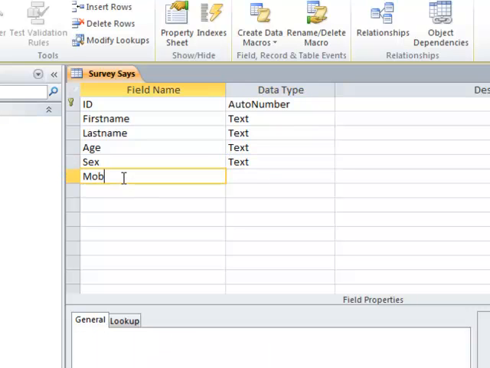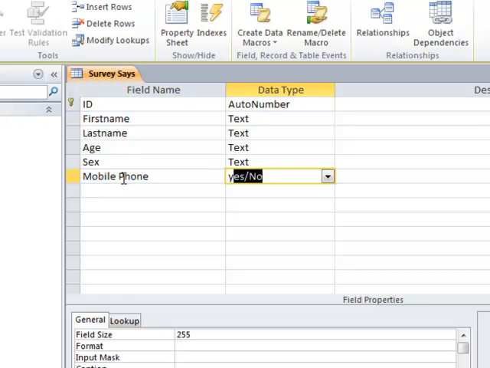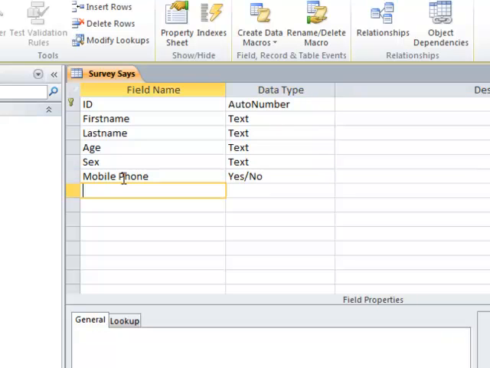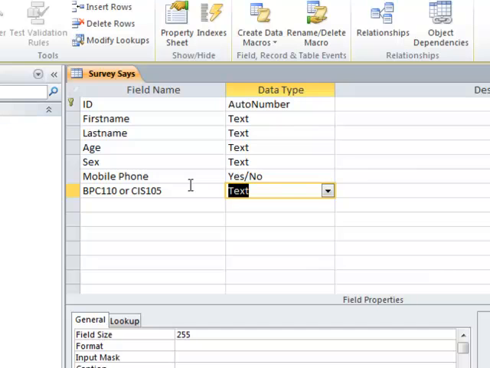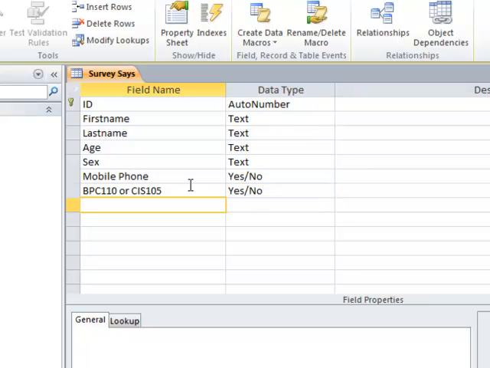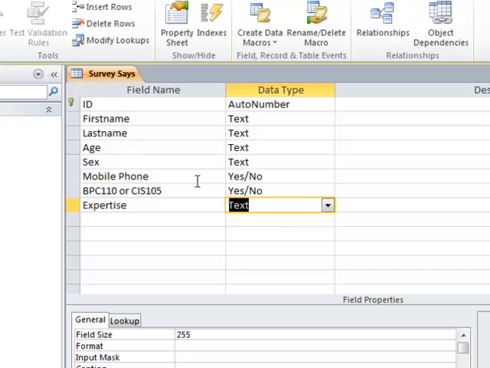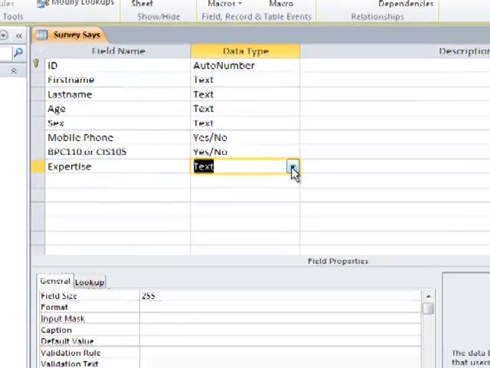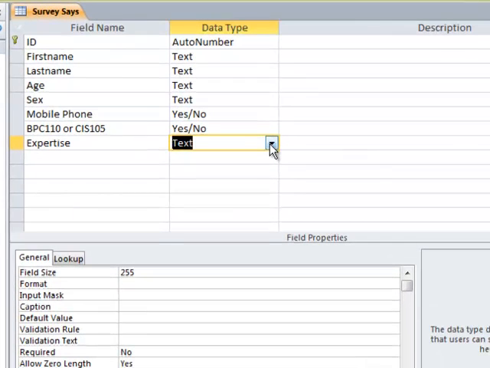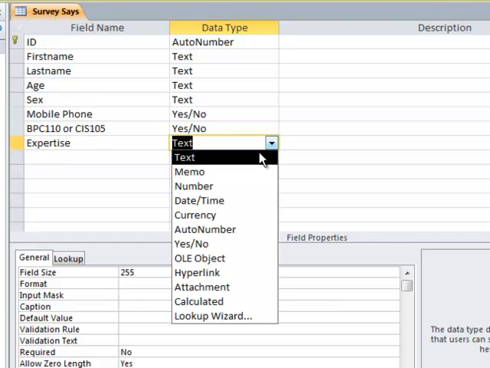We're going to do mobile phone. And that's a yes/no field. I went ahead and hit the Y key. And then we're going to do BPC or CIS 105, which is one of the questions on the survey. That is also a yes/no field. And then this is where we ask them to self-identify their level of expertise with computers. This one is also a lookup field. So you're going to follow the same procedure.